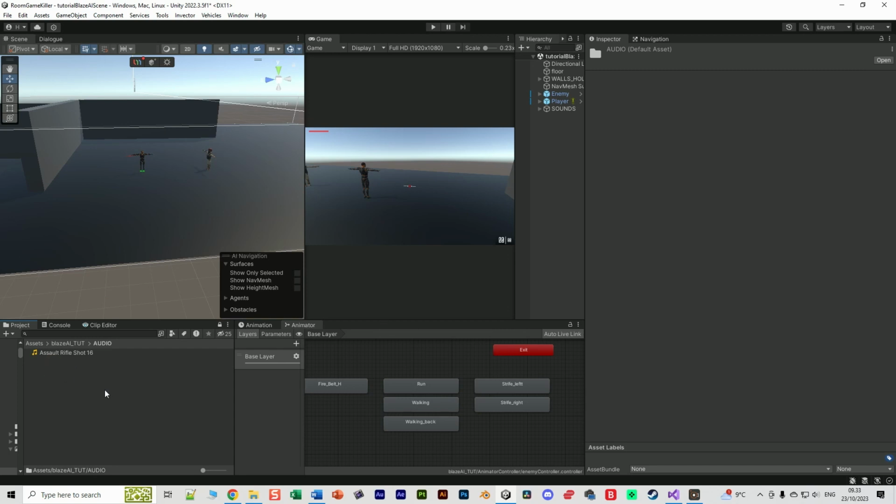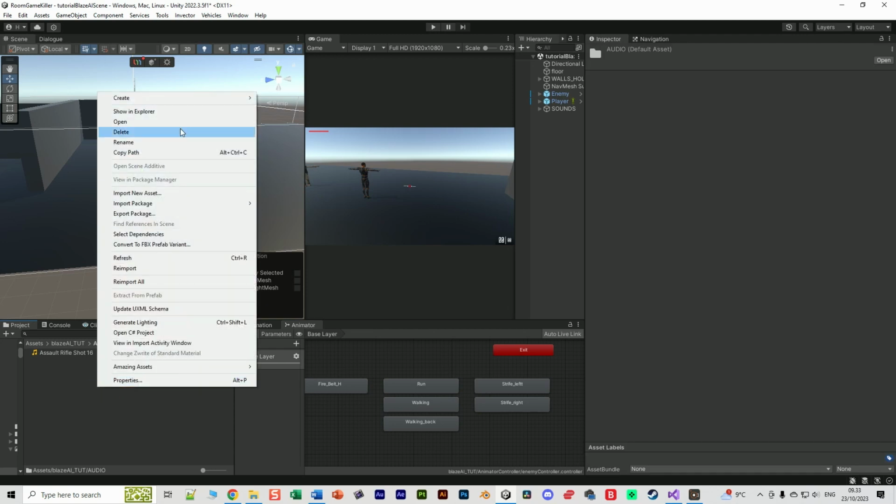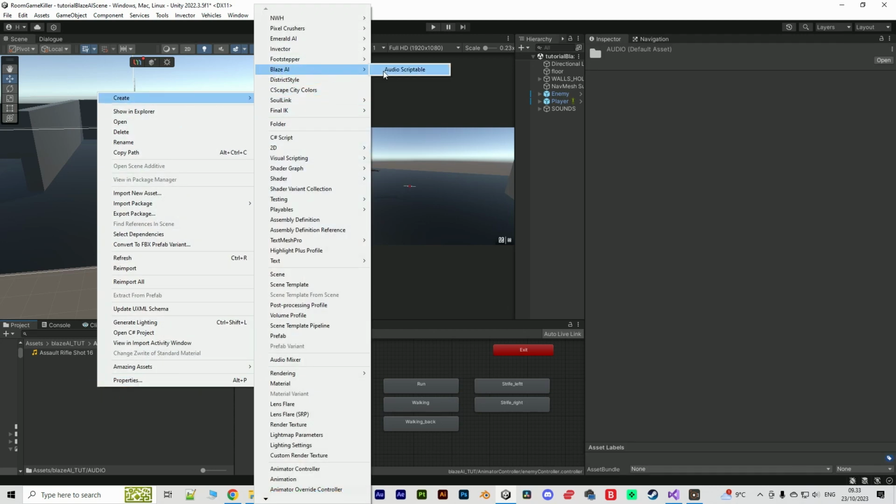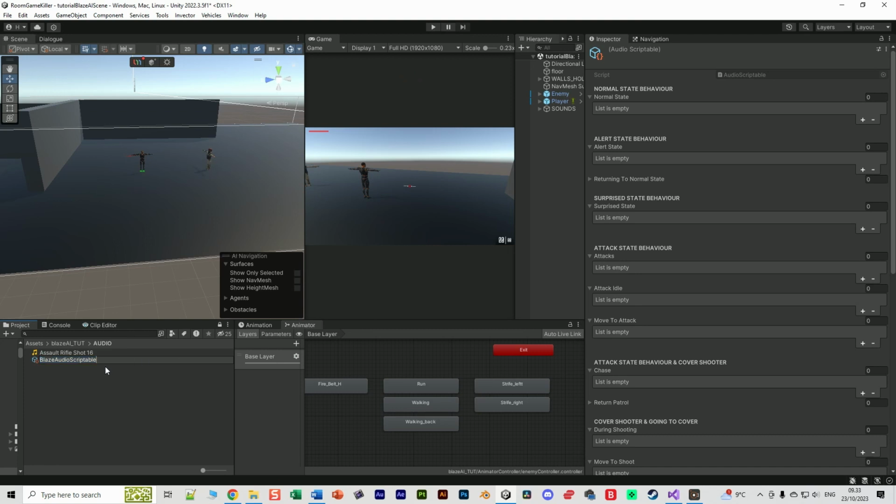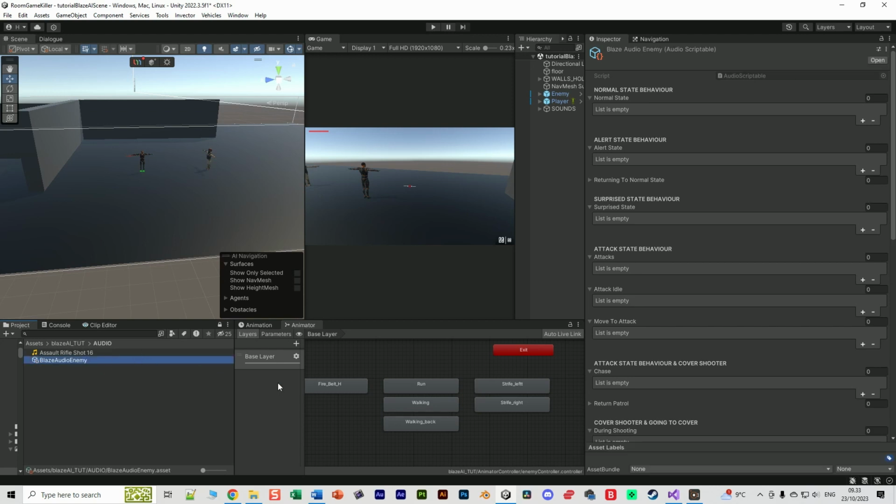Now let's go into the audio. What Blaze does here is you need to create an audio scriptable where it contains all of your sound clips. I only have this rifle shot right now, but in the project you have to right click, create, and then go to BlazeAI audio scriptable. Let's just rename this audio enemy. For the attack state, you have the different audios you can put in for the normal state, alert, surprised, attack, and so on. For the attack right here, you'll just check your rifle shot, put it there.